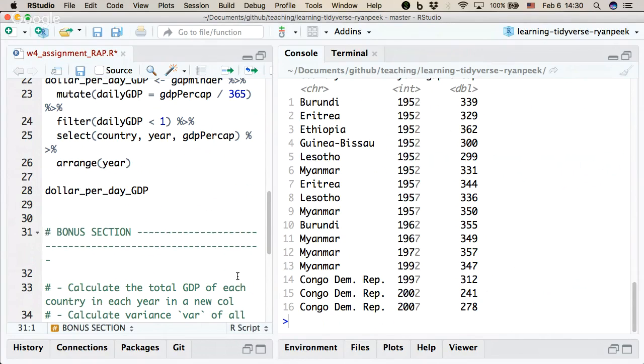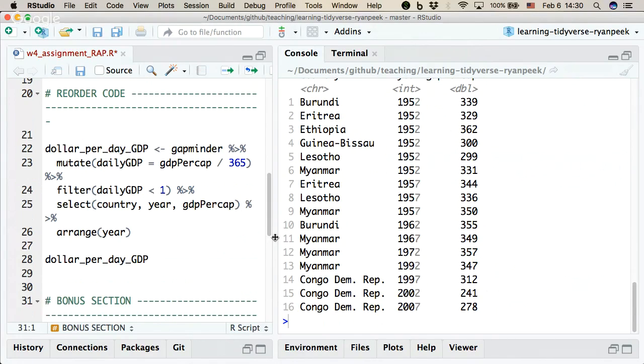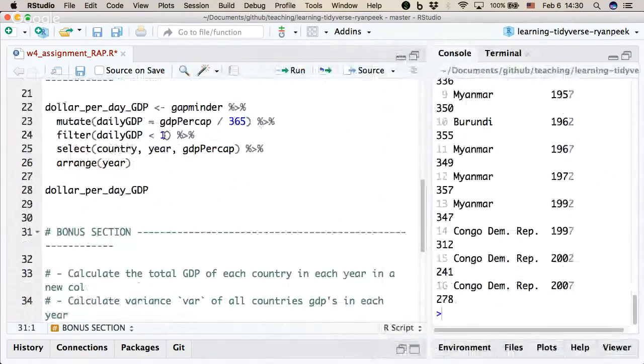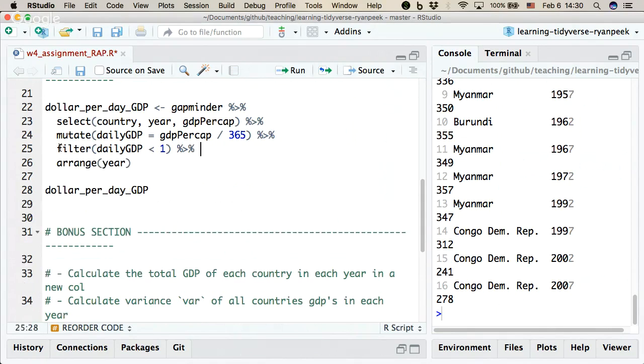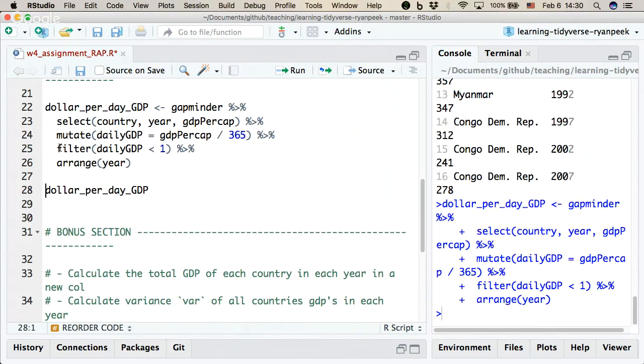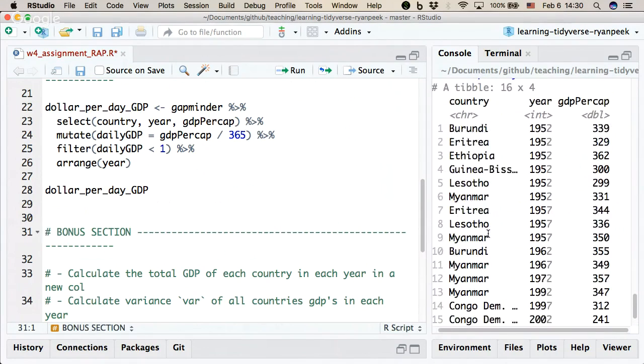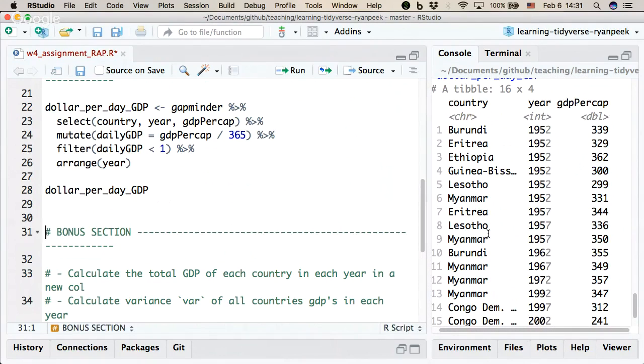Okay, so any questions on just reordering? Yeah. Does it matter if you select before you take it, not selecting? Would it matter? Well, so what are we selecting? We would have GDP per cap and country and year. So if you move that, let's try it. Then what do you get? Same thing, right? Is it 16 by 3 and 16 by 4? Right. Oh, okay.